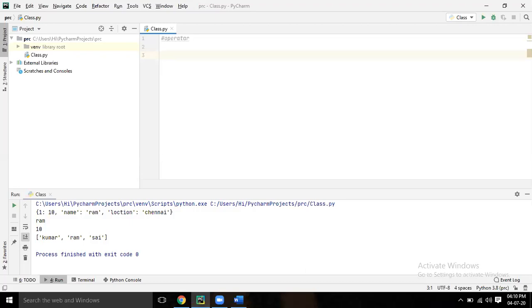The first one is the arithmetic operator. Let's do some example. First, give a hash comment. Number one, arithmetic operator.